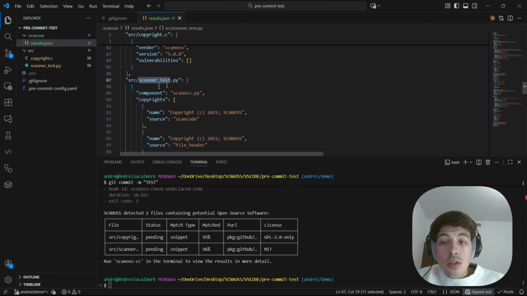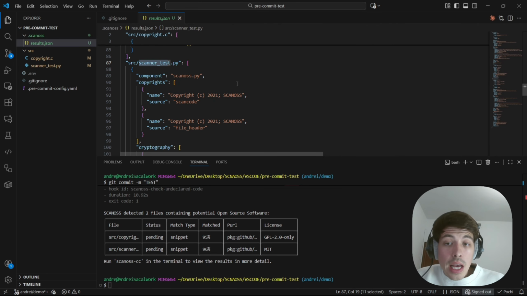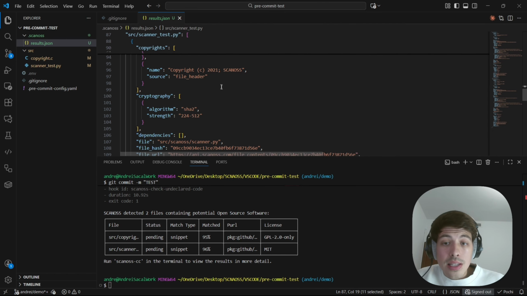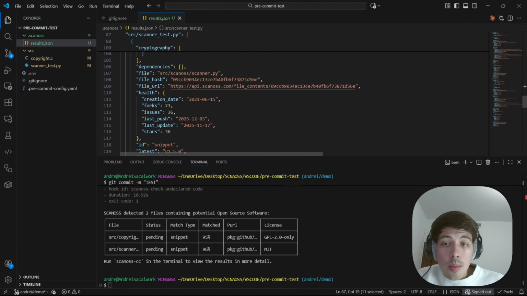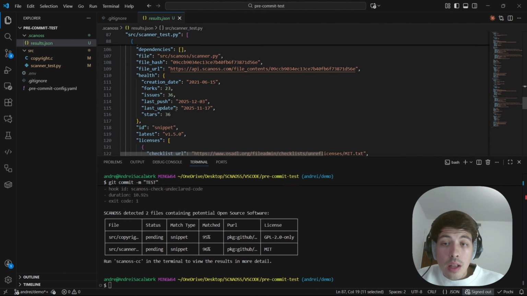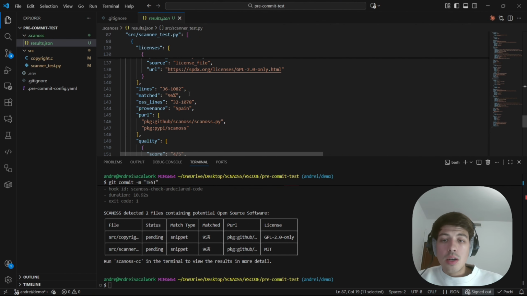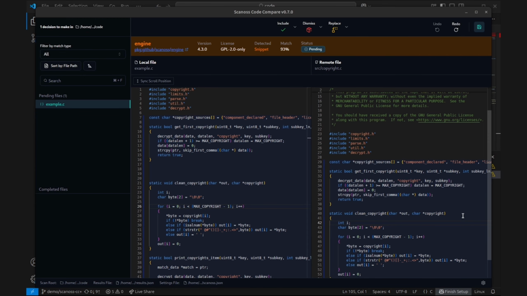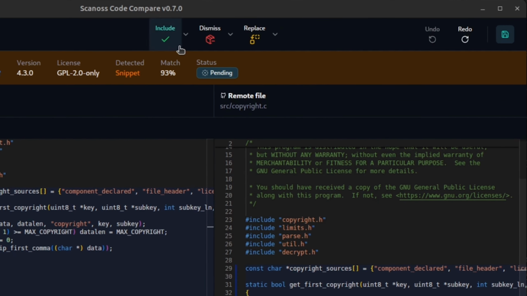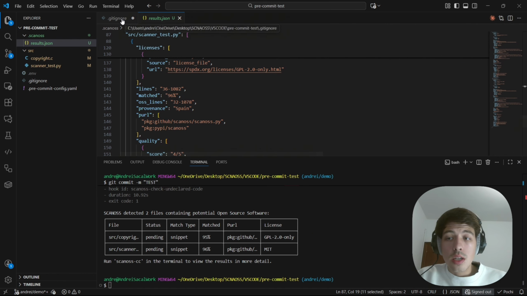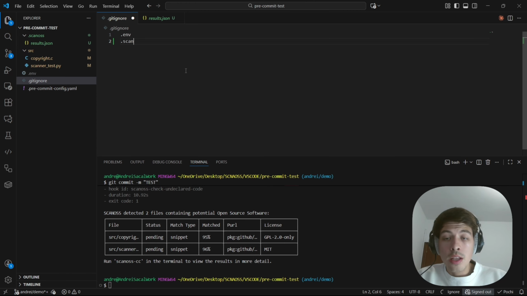Then going further, as you can see right here, source/scanner_test, it matched it to scanoss.py. This is the file right here. This is the file hash, the file URL. Scrolling down, you can see the match percentage and the related purls. You can also review your errors and warnings with the help of scanoss code compare, as it mentions in the terminal. Another important thing to mention is to include the .scanoss folder in your gitignore file.